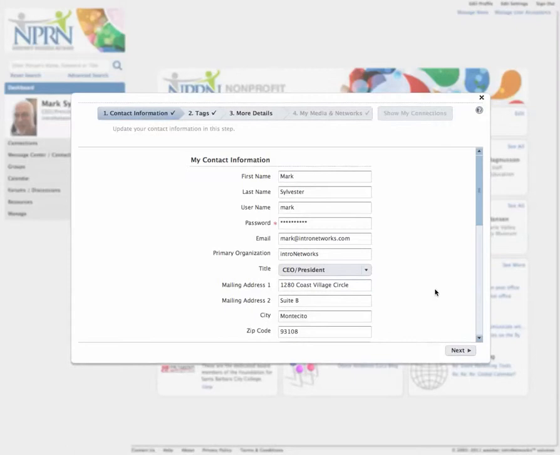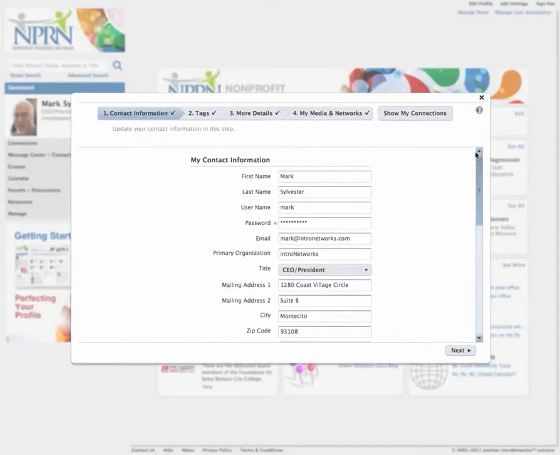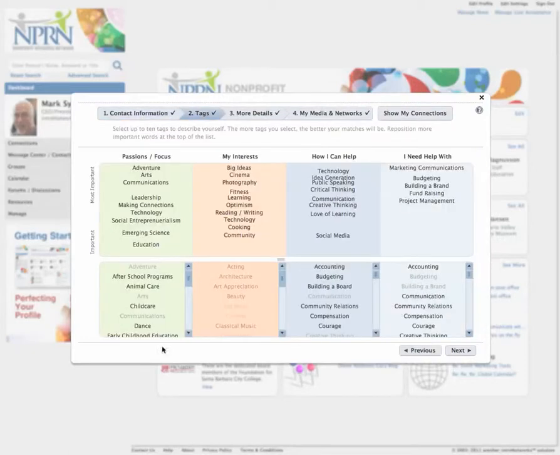The profile is very, very easy. There's just 4 steps. The first thing is to put in your contact information, and then the next thing is to build out your tags. So this is, what are you passionate about? What are you interested in? How could you help others, and how could others help you? So think of it as a skills marketplace here.